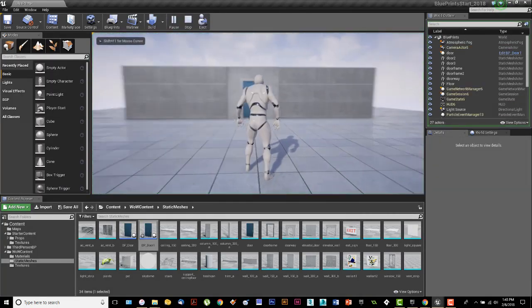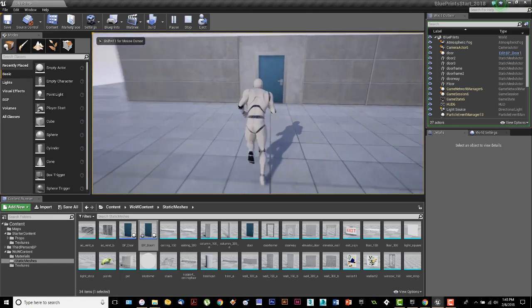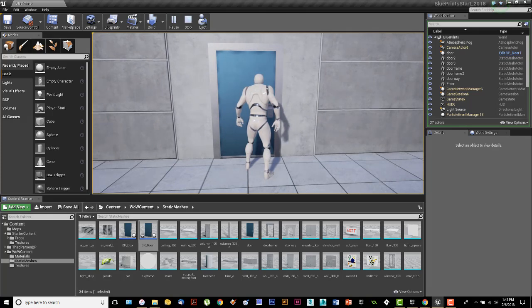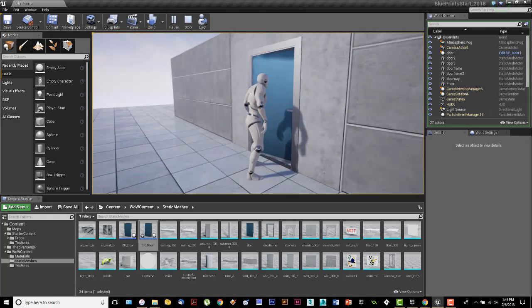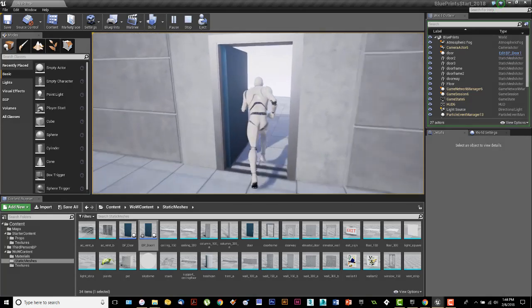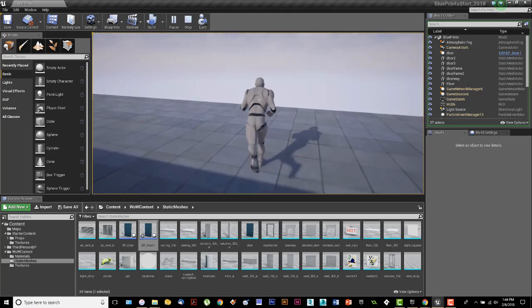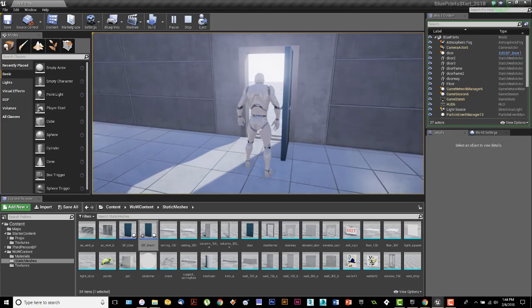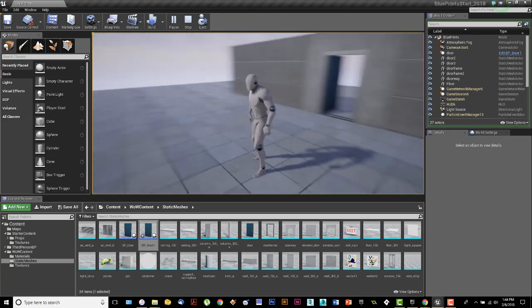So let's test it out again and see what happens. I'm going to run up to the door and stand, basically I'm inside of that trigger. If I hit E, the door should open, and then I can go through, and the door closes behind me. If I come back to it, I hit E, the door opens up, and I can come back through.